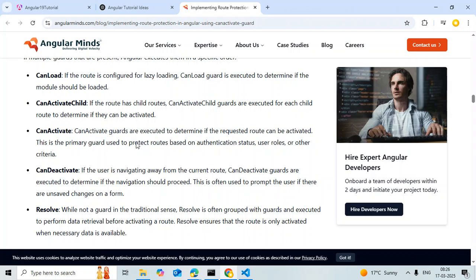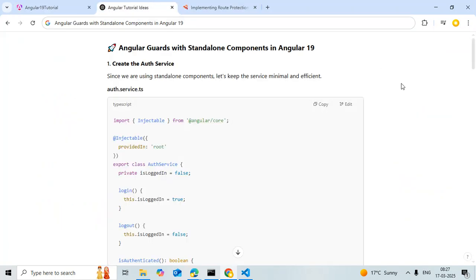So we can say if the user is navigating away from the current route, the CanDeactivate guard will be executed to determine if the navigation should proceed or not. CanLoad is used to control lazy loaded module access, and the last one is Resolve. It is used to pre-fetch data before activating a route. So let's try to implement these guards practically.